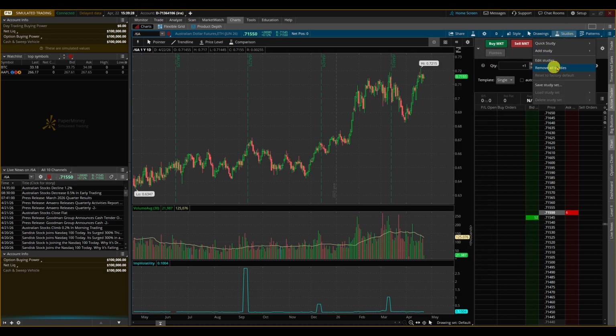Then click on Edit Study. This opens the main editor window, where you'll find a search field at the top and your current indicator list on the right. This is the central place where you manage everything related to your chart studies.